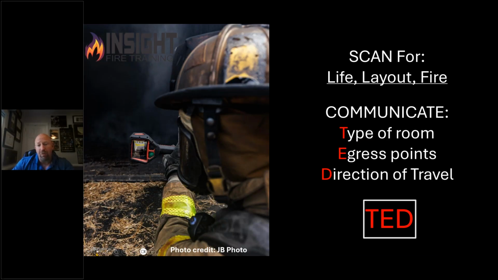I want you to learn to scan for life, layout, and fire, and communicate. Type of room, egress points, direction of travel. In many cases, we just call out type of room, direction of travel. Living room, search right. Child's room, crib right. Victim, 12 o'clock, right? That's important.